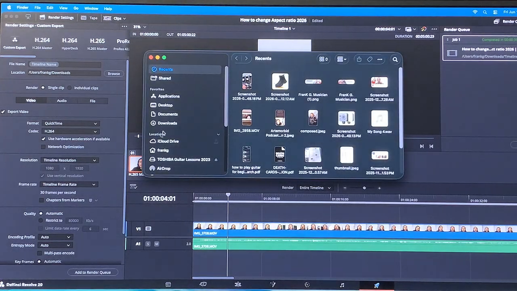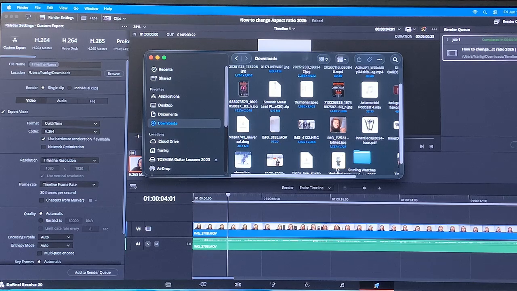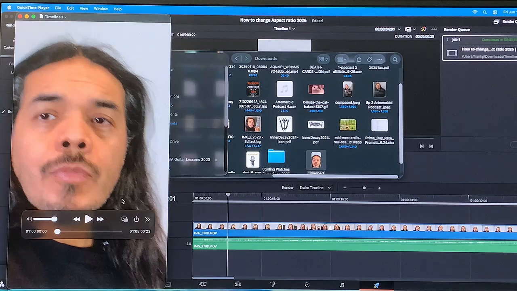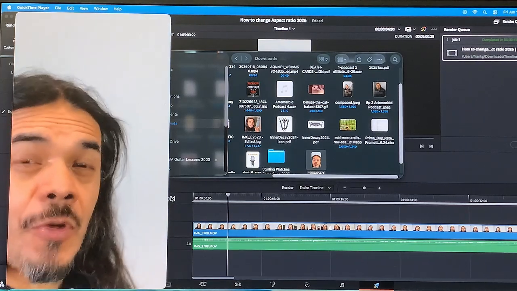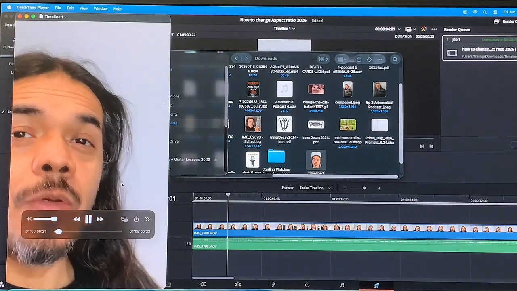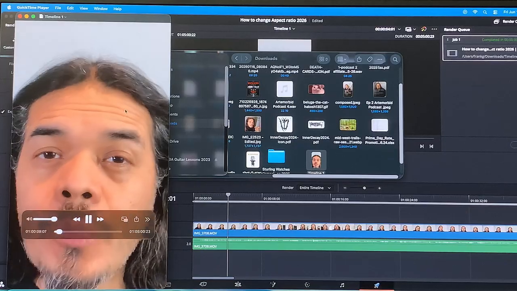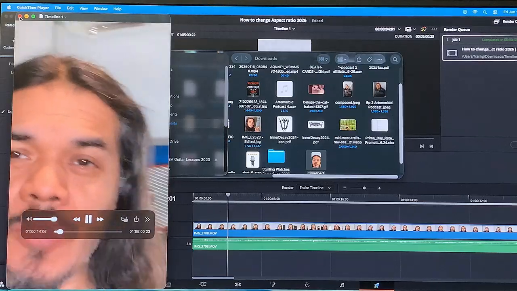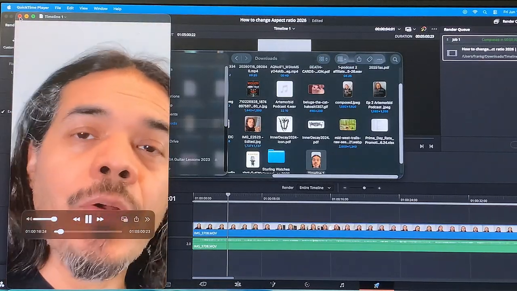So we're going to go into the downloads, and we're going to find our video that we just exported. We have it here on our timeline. We're just going to hit play. And now you can see that it's been rendered out as a vertical video. If we hit play, see, there it is. And we have it in a vertical format for TikTok or wherever you want to use. And that's how you change the aspect ratio of a horizontal video into a vertical video. DaVinci Resolve 20.